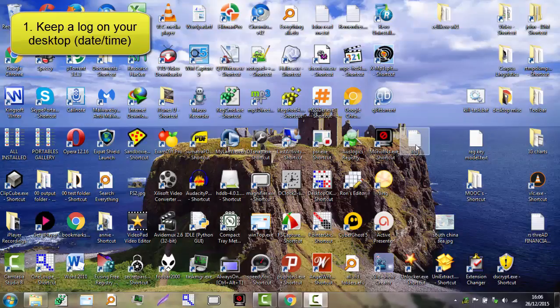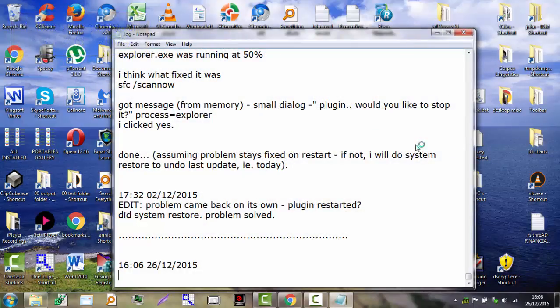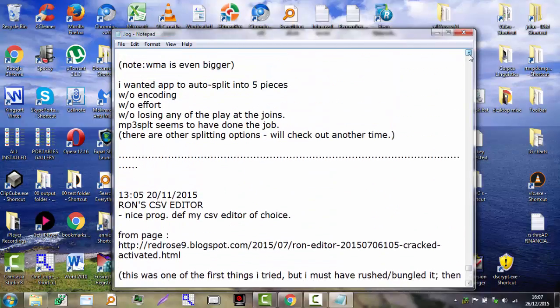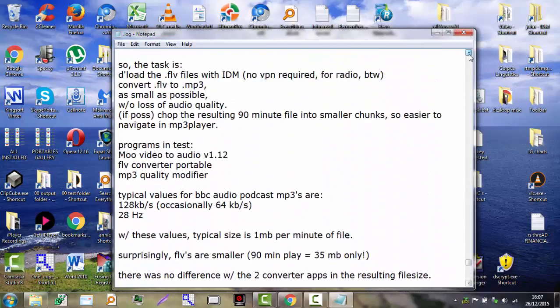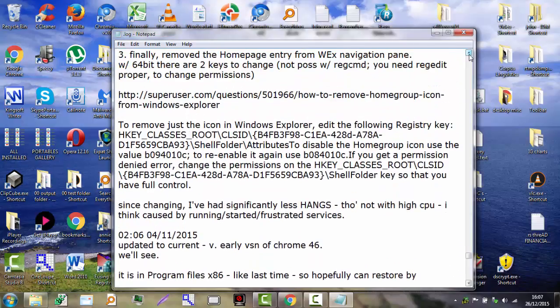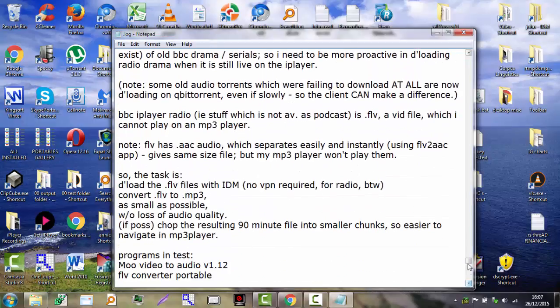This is a neat trick. I'm going to show you how to create a log file right here on your desktop. This is what I call my machine log, and I've been keeping it for about 3 years. Every time I change something on my system, particularly if it's something complicated like a registry hack, or if I install or uninstall software, or maybe I'm comparing lots of different software and I want to remember what my conclusions were, it all goes on here.